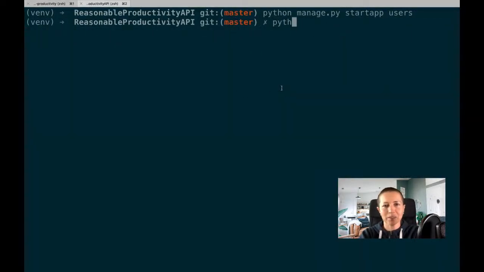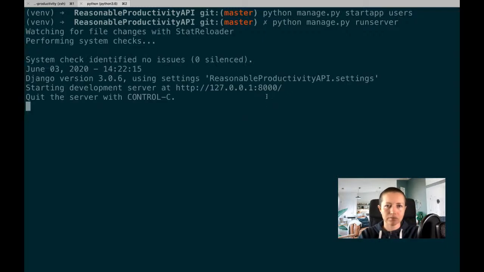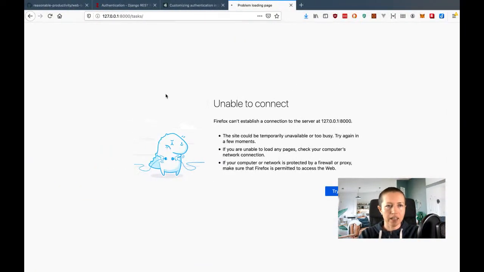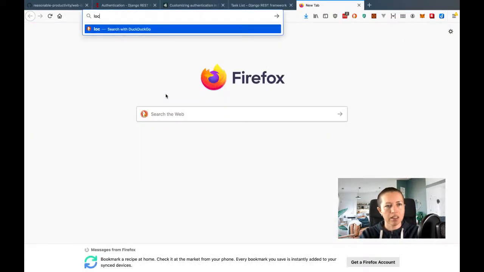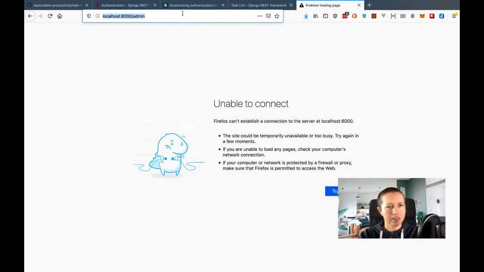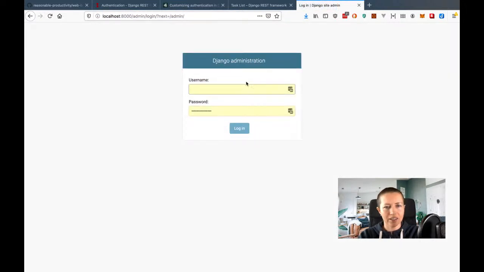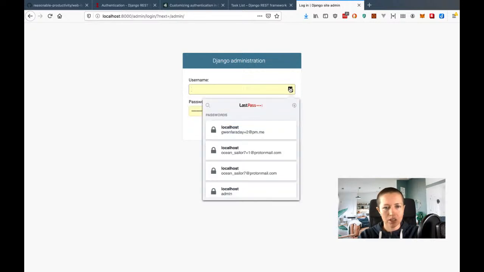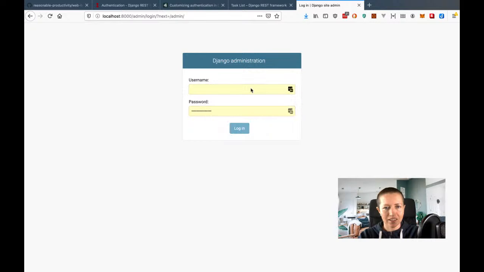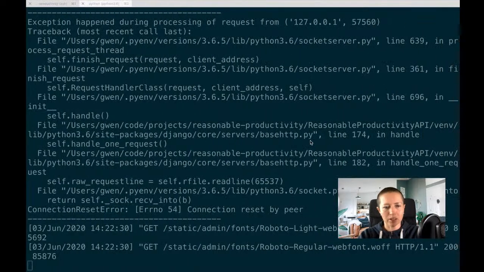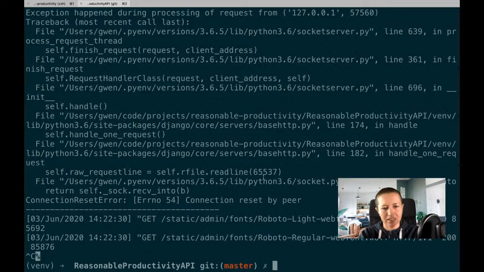Oh, I'm not running the app. So let me run the app. Okay, so now the app's running. My API is working. Let me look in the admin interface, /admin. Okay, there we go. And what was the user I created? I can't remember actually.